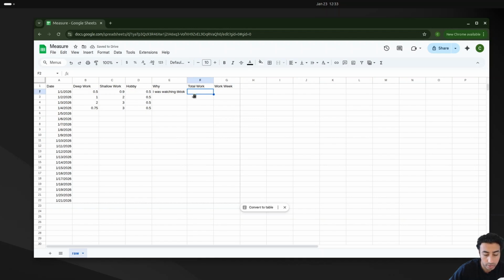And the total work. What you do is you go equals, click that one, plus, click that one, and then that'll be that, right? Now it gives us this nice little autofill thing we can click, but I'm not going to click it because I want to show you something.